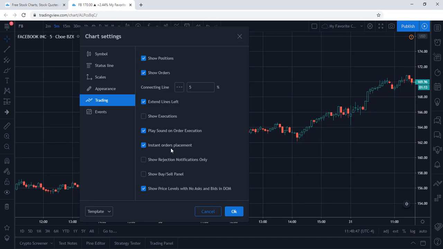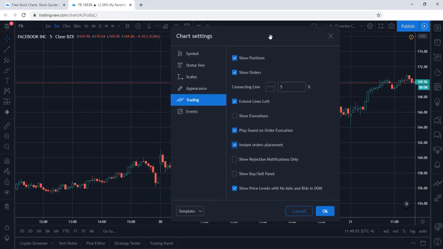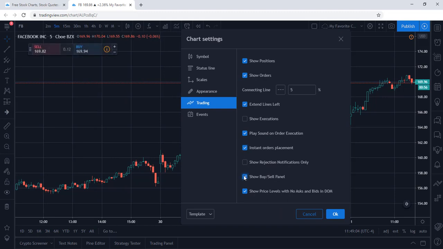Now, if you prefer an order confirmation first, just so that you can verify that everything is correct, then you'll want to deselect this item. But for me personally, I like the instant order placement. You can also view the buy and sell panel. So here is the buy and sell panel, and you can drag and drop it wherever you wish. But for me, I'm going to disable it for now.